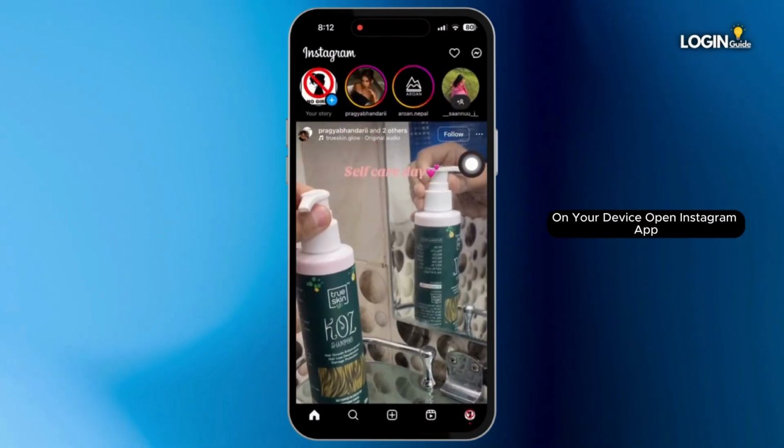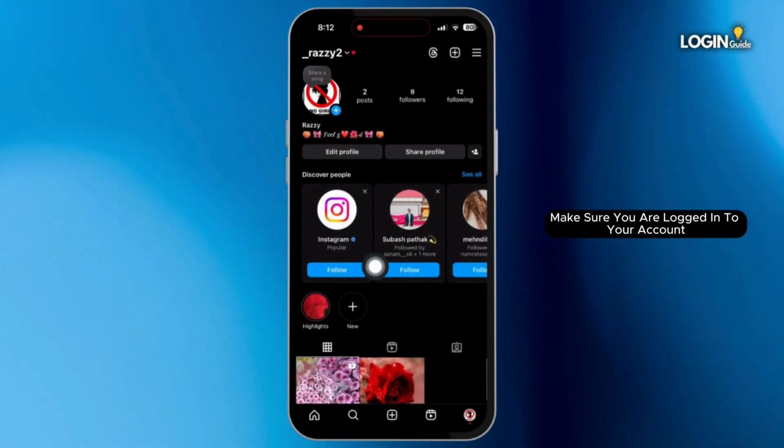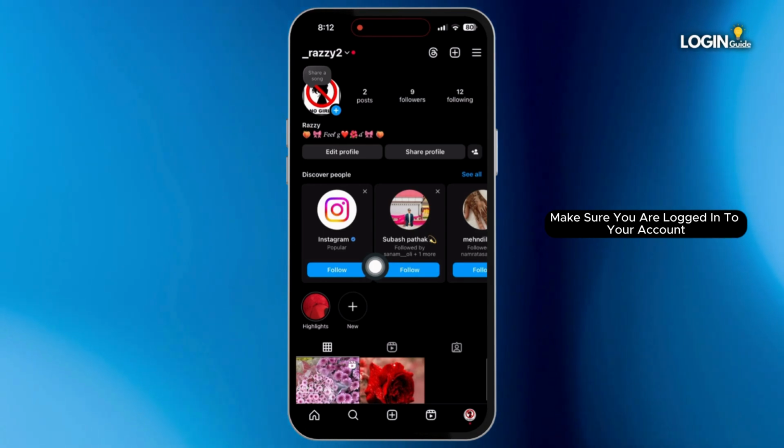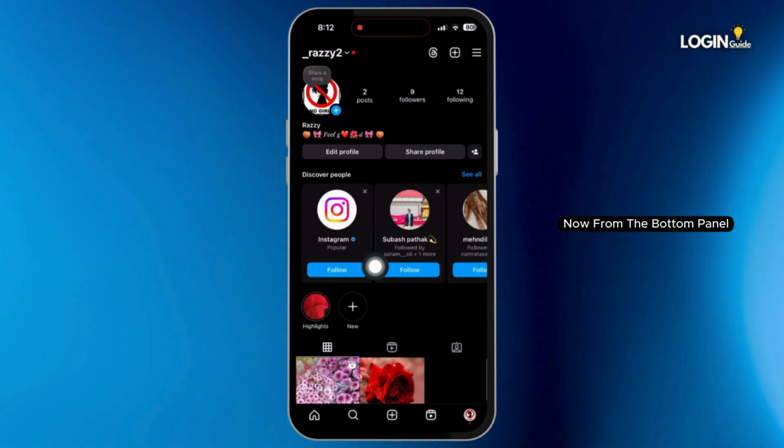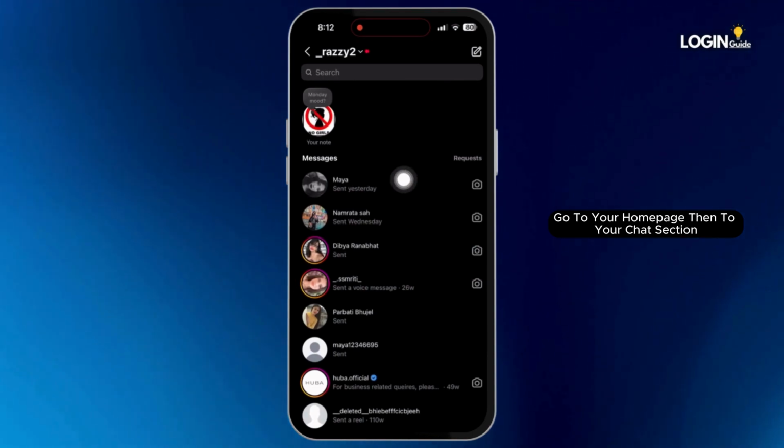Firstly, on your device, open the Instagram app. On Instagram, make sure you are logged in to your account. Now from the bottom panel, go to your home page, then to your chat section.